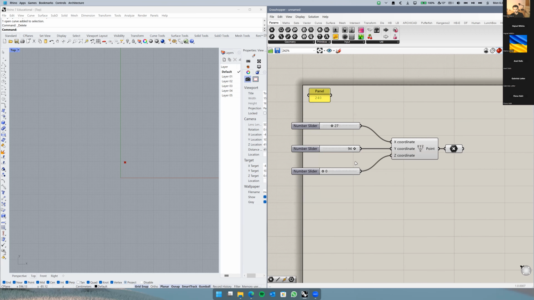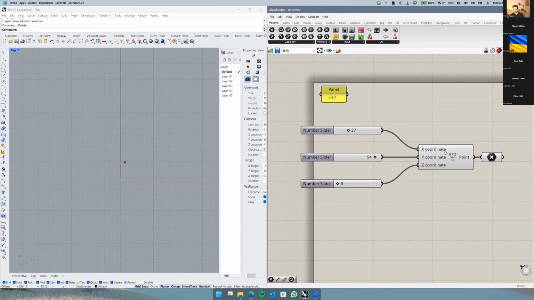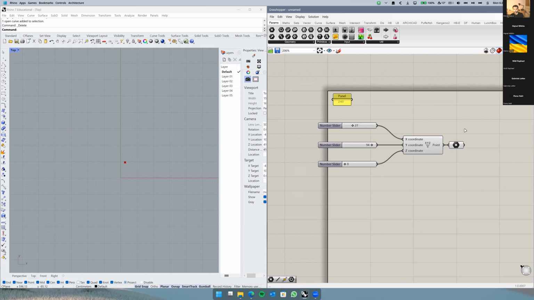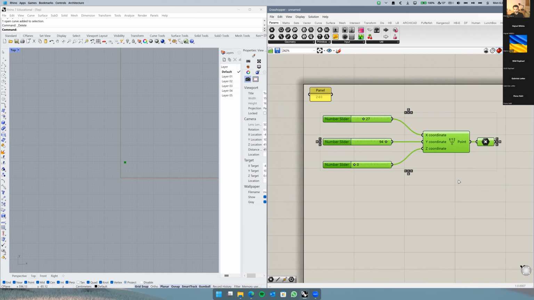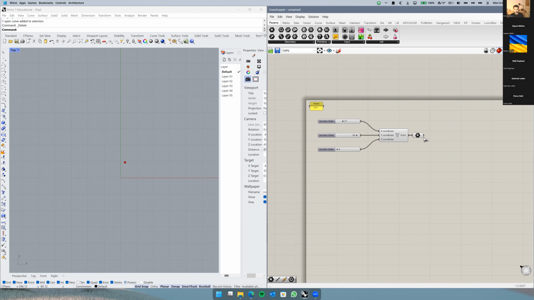Now, this was the first demonstration, and until here, do you have any questions? Was that clear? Everything clear? Great. So move these a little bit like this.